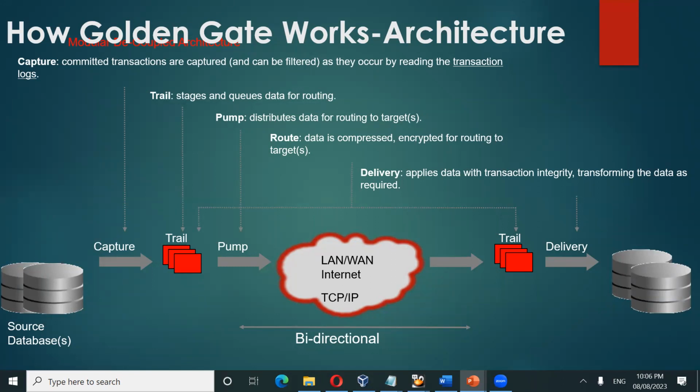So in the previous slide, you saw different types of extracts and replicates. Some of you might have the question, what is extract and what is replicate? Now this will answer it. You configure the GoldenGate extract process on the source database, which reads the transactions from the transaction logs.